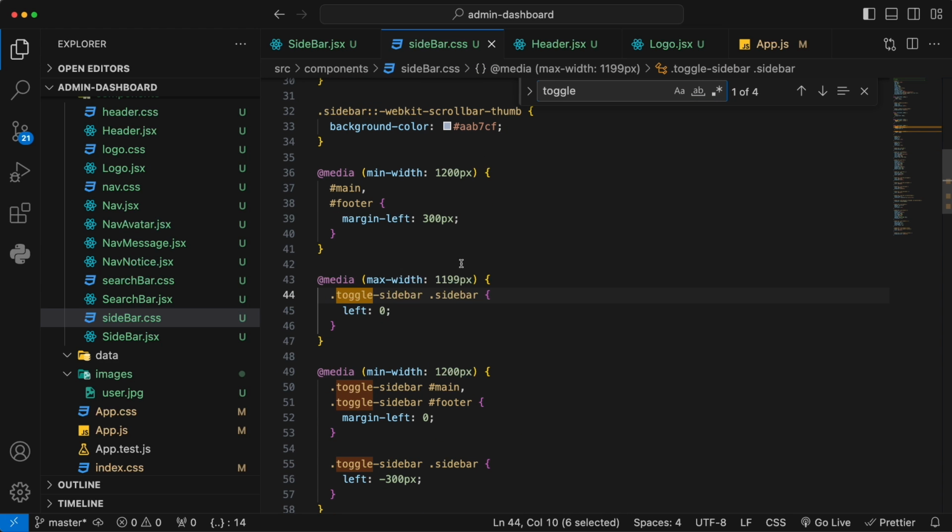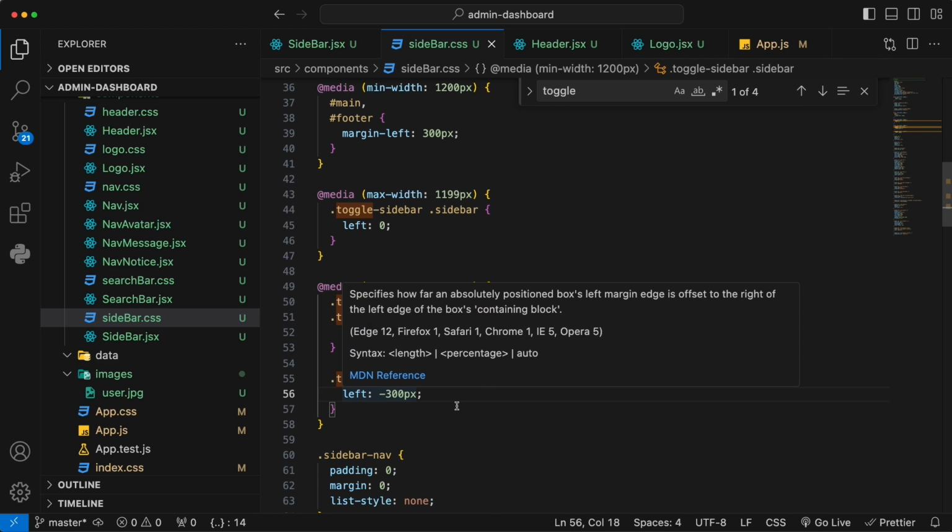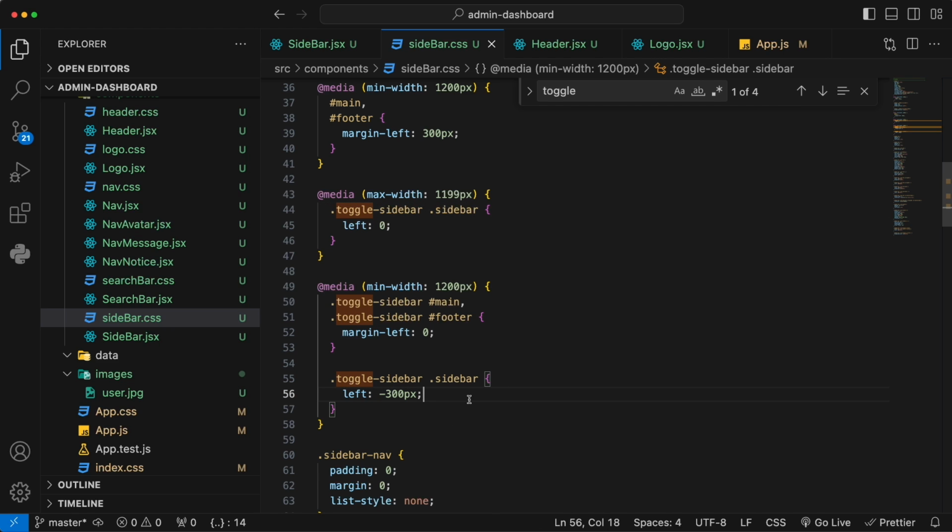Yep. So you can see that with the toggle sidebar class name on, that sidebar actually has a left of 0, and then left minus 300 pixels. So this is how we control this. With this class name on and off, the sidebar has a different position to the left. It can be either 0 or minus 300 pixels. In this way, that sidebar gets hidden and shows up.